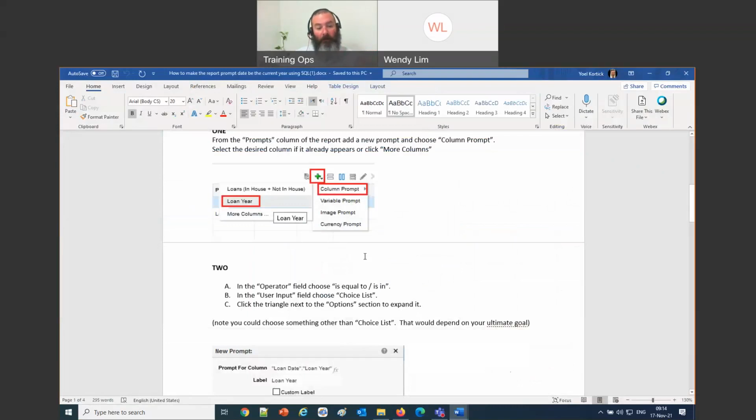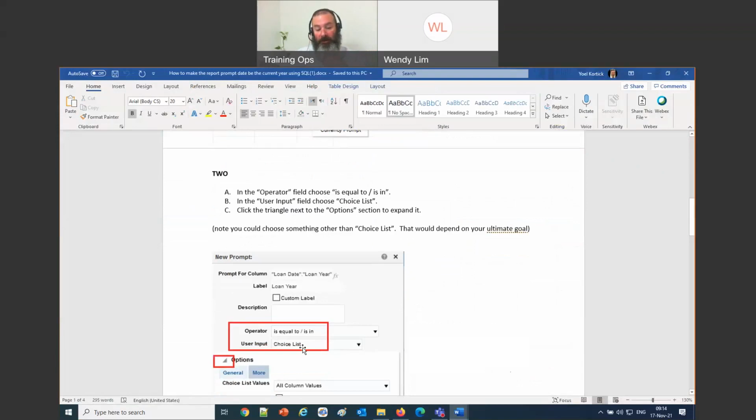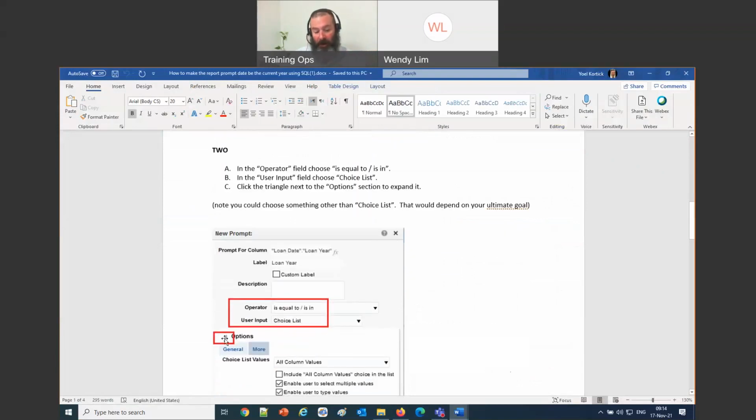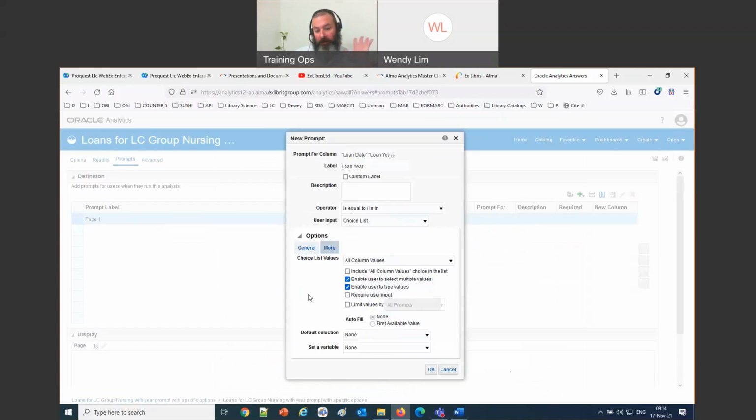Add the column prompt, the loan year. We're going to choose operator is equal to, and user input is a choice list. And then we're going to open the triangle again. Is equal to, choice list, open this, which is where we were before actually.